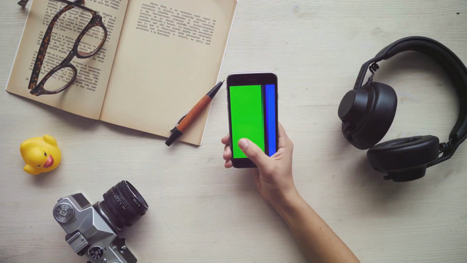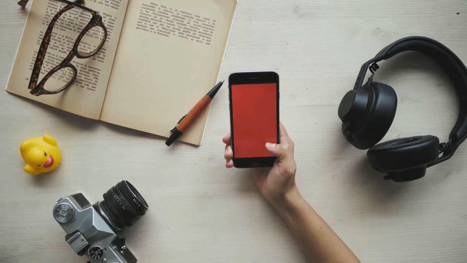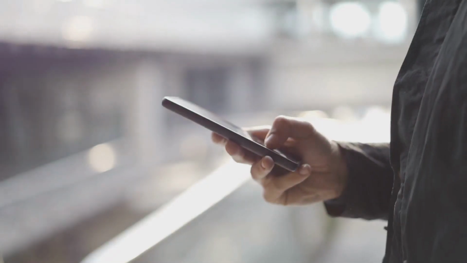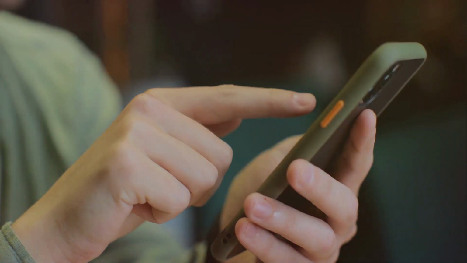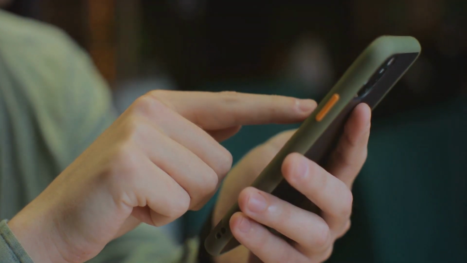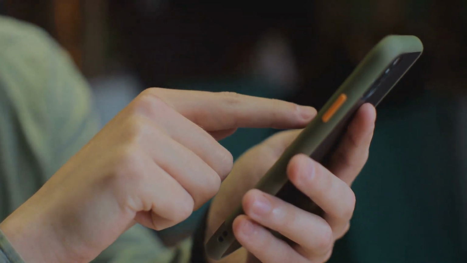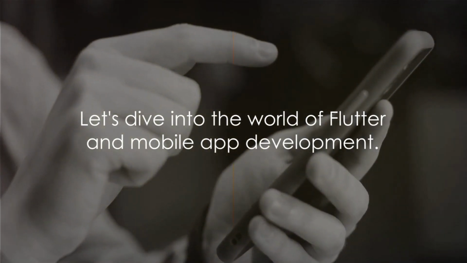Today, we're going to focus on something special, creating a new Flutter project. This powerful tool is a game changer in mobile app development, and we're excited to help you master it. So, are you ready to dive into the world of Flutter?